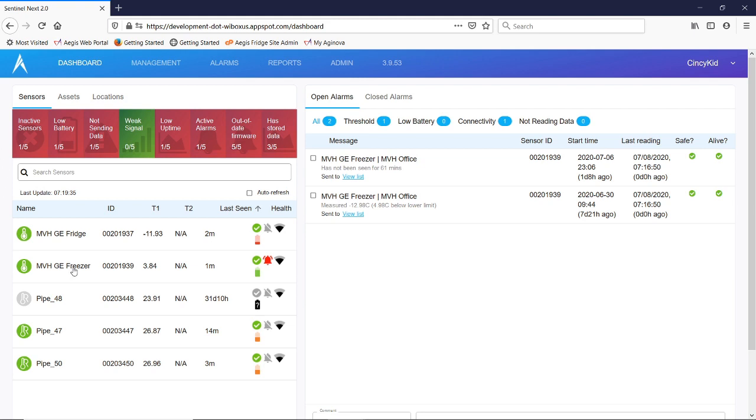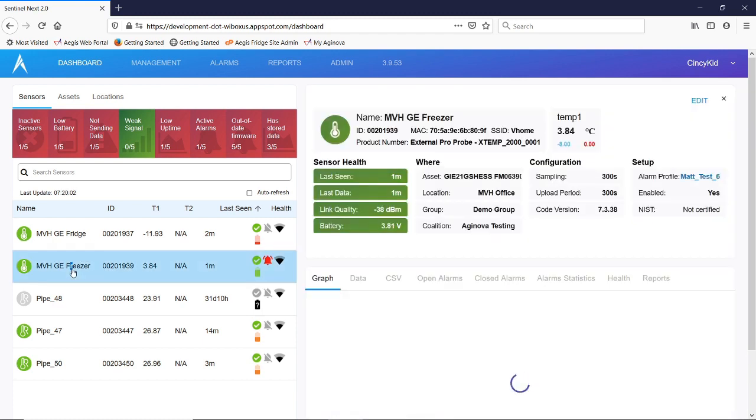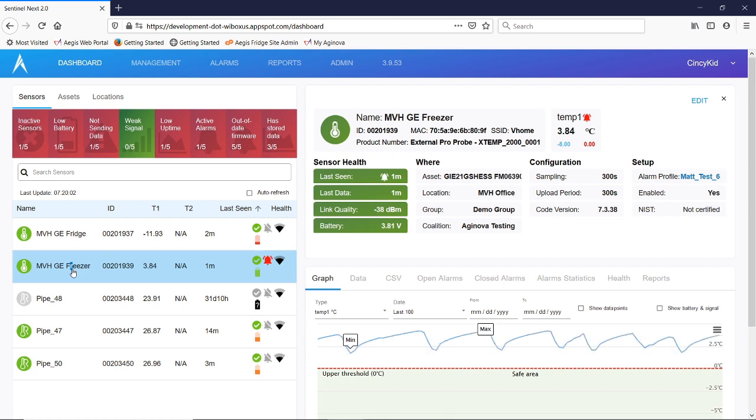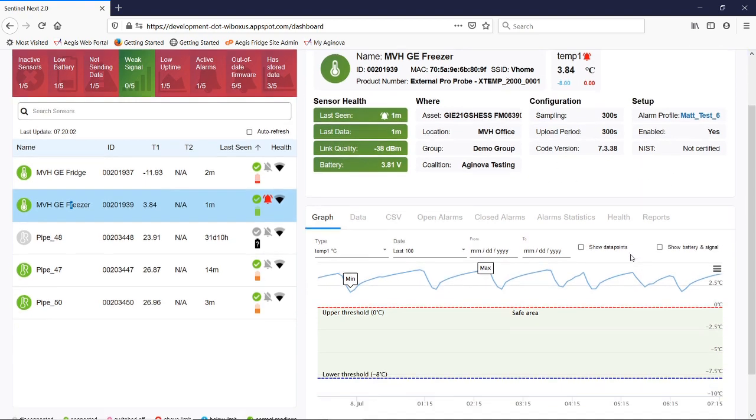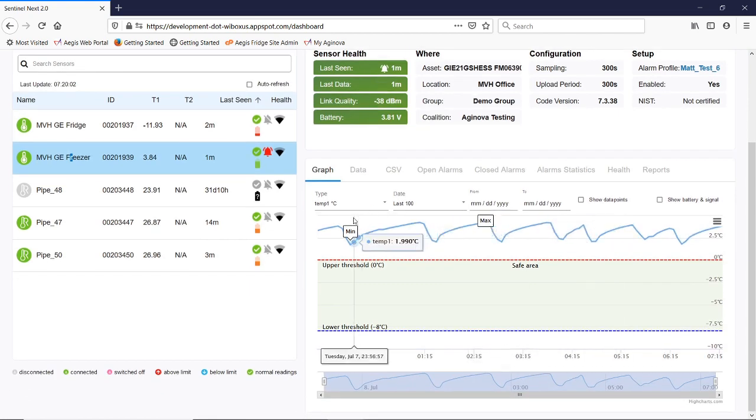Below that, you have your list of sensors, which is a clickable list to open up details about that sensor. That opens up on the right pane information about the sensor, including the name and technical information, as well as the current temp, the current thresholds that are set up, when it was last seen, what's the battery voltage, where is it located, how is it set up, and what alarm profile is it set up to, as well as down at the bottom of the pane, the graph interface.